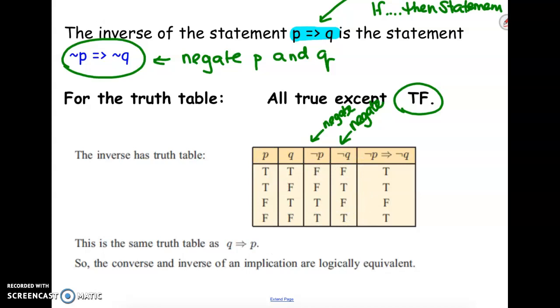Now, to complete the inverse truth values, you're looking at column 3 and column 4. And all of them are going to be true except for when you have a true false, which is that third row. So that's the one that's not true. The rest of them will all be true. So this is true, and true, and true.